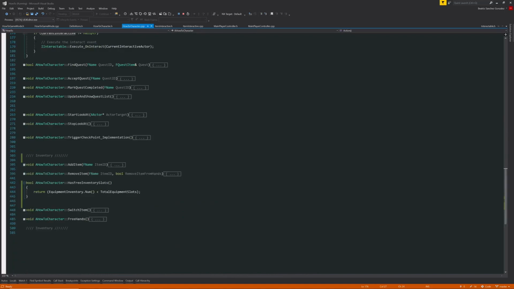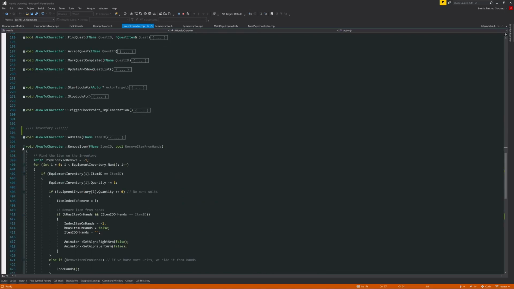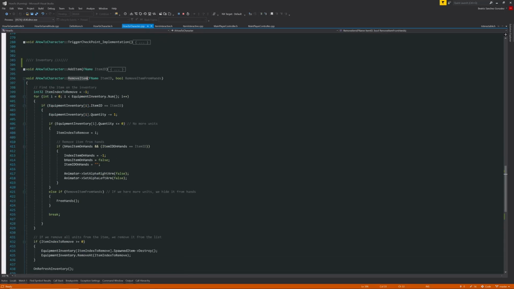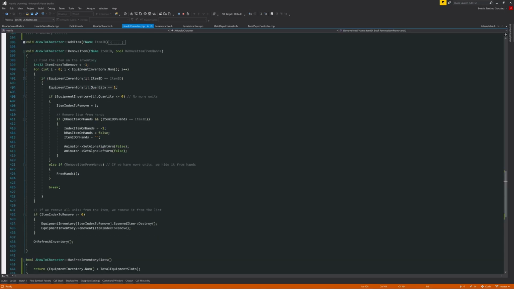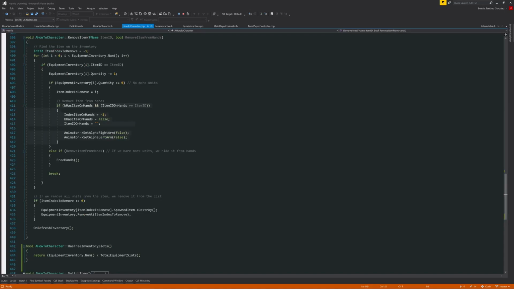Okay, a few more functions. Remove item, which hasn't been used in this project just yet, but we can use it for quests, for example. What we do is the reverse. We find the item on the equipment inventory and we remove one in quantity. If we don't have more items of that type, we will check if that item was on the hands and remove that from there.